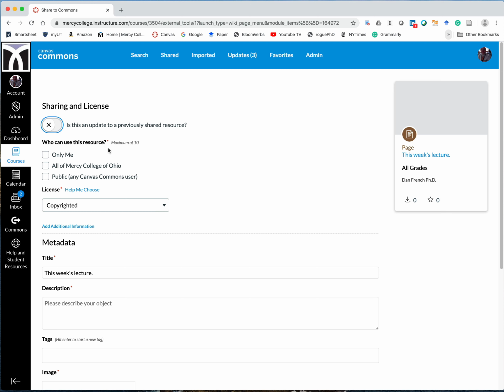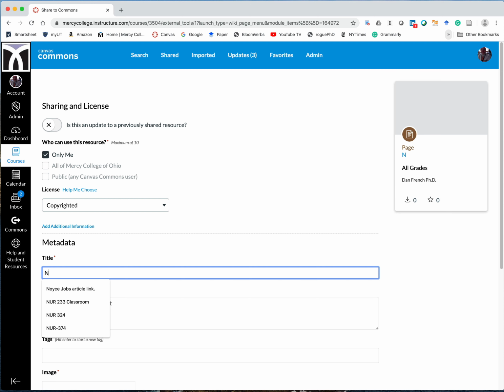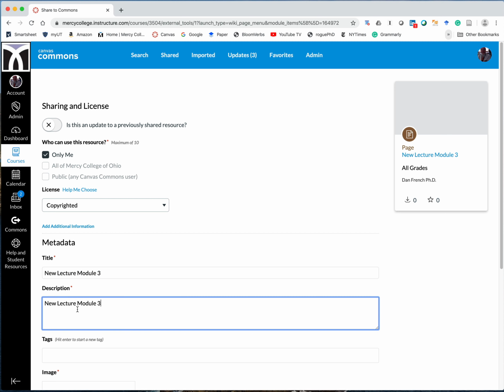And the first thing you want to do is select who can use the resource. So if it's only you, that's fine. If this is something you might want to share with Mercy College of Ohio, you select this box, or you can even share it to the broader Canvas community. For now, I'm going to click on Only Me, and I'm going to name this, we'll just name it New Lecture Module 3. Just so I have a clear identifier.